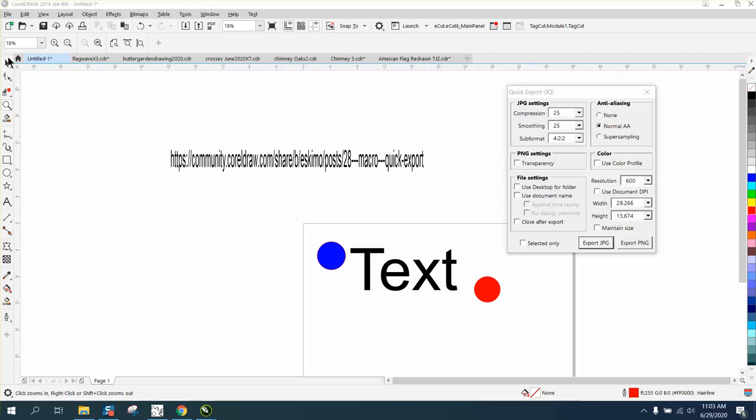Hi, it's me again with Corel Draw Tips and Tricks, and this is a macro made by my mentor friend Eskimo, and I'll show you how to find this. It's a free macro for quickly exporting stuff.